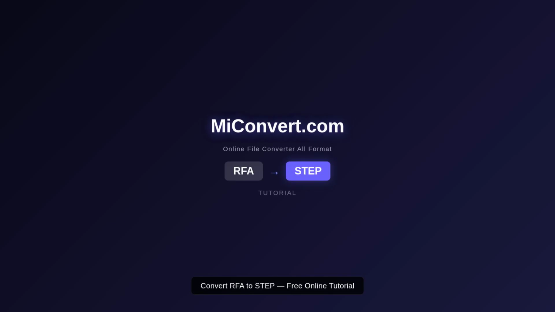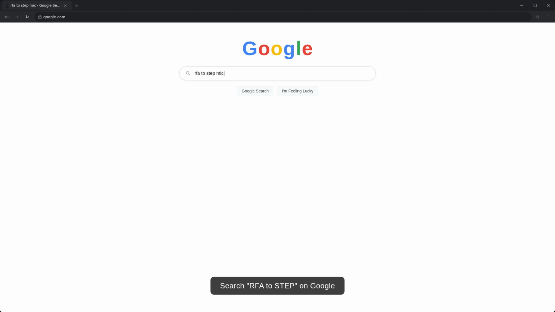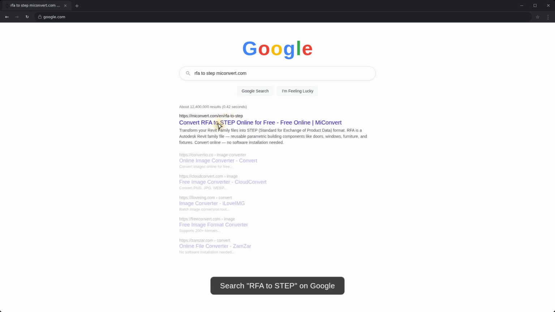Welcome to MiConvert. In this tutorial, I will show you how to convert RFA files to step format, completely free and online. Open your browser and search for RFA to step MiConvert.com. Click on the first result to go straight to the converter.